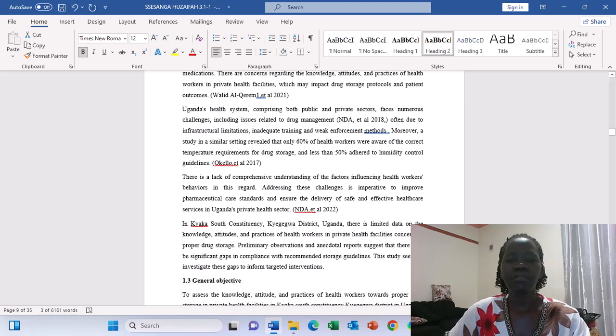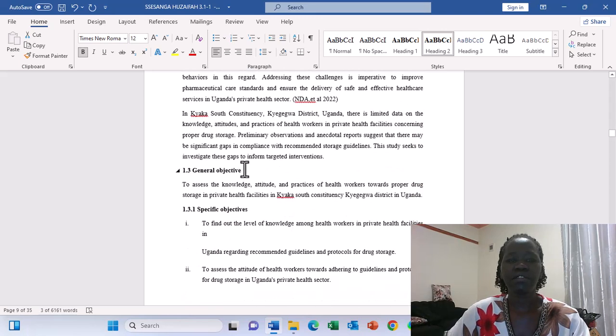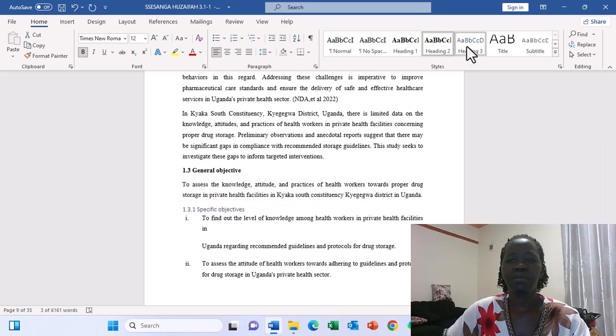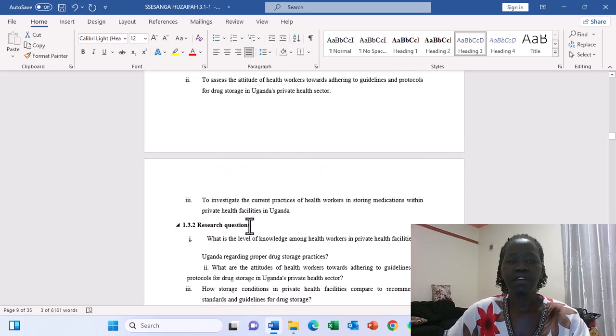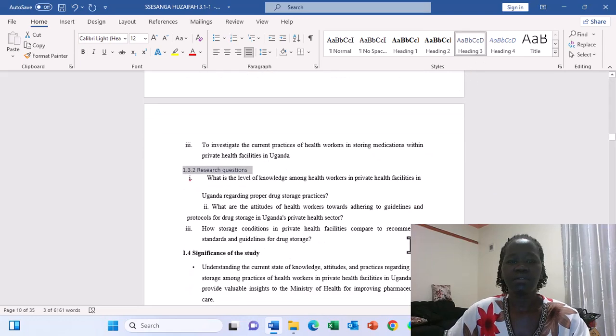So we continue to look for headings. There is general objective here. You highlight like that, then you give heading 2. Yes, you continue like that. You come here, you highlight this. This is heading 3. You come and put it there. Yes, you continue. There is research question here. You highlight. This is heading 3. You give that. You continue.